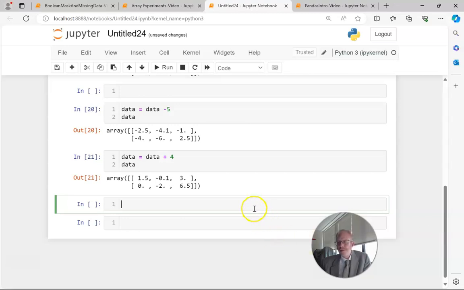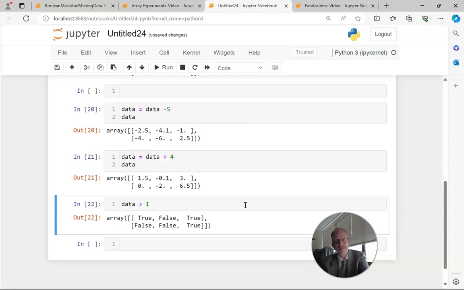Now, let's do some comparisons. What if I want only the data items that are greater than 1? Then I can say data greater than 1 and take a look at what we get in return. We get boolean values: true, false, false, true. It's effectively looking at this collection, and if it's greater than 1, it puts in a true. If it's less than 1, it puts in a false. Greater than 1, a true, so on and so forth.